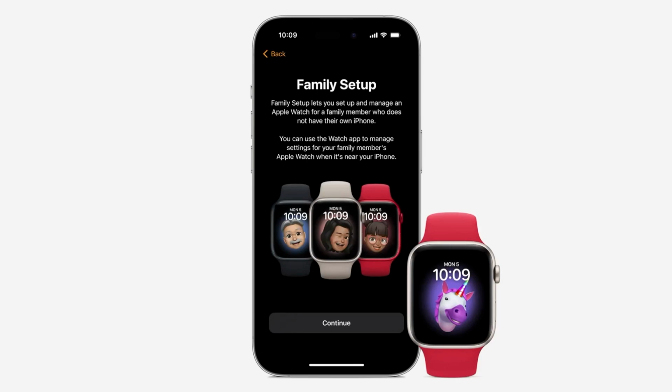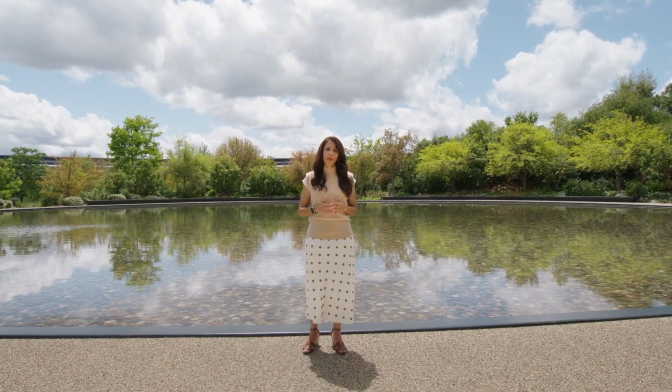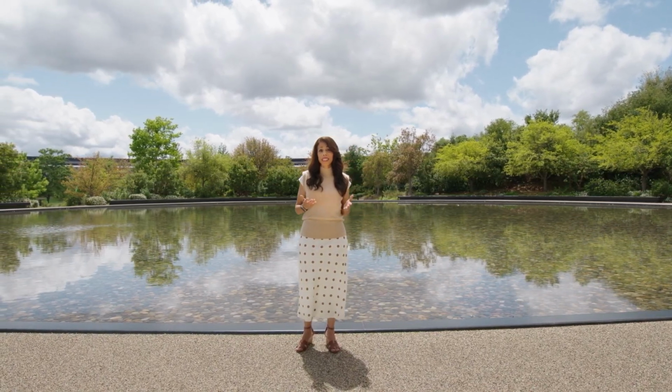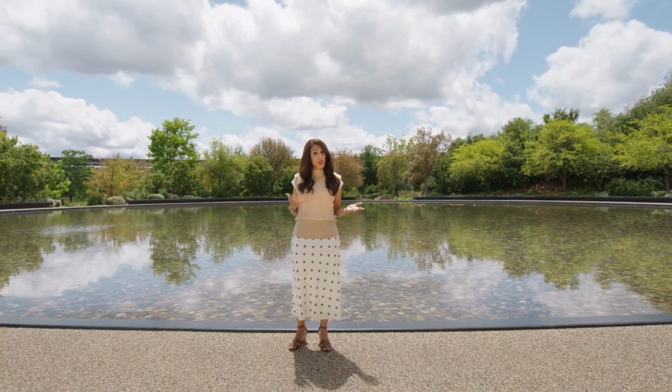With family setup, time in daylight can be measured from a child's Apple Watch, even if they don't have their own iPhone. And with health sharing, parents will be able to keep track of it. Another behavior that can lower myopia risk in kids is to increase the distance at which they view something, like a device or a book.